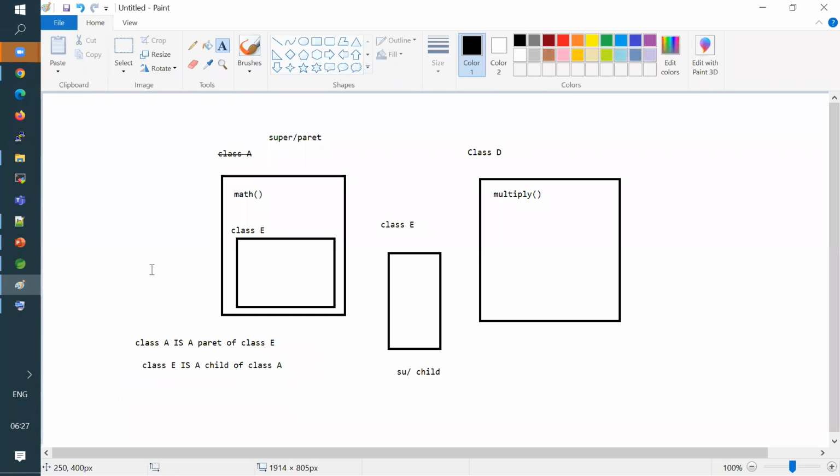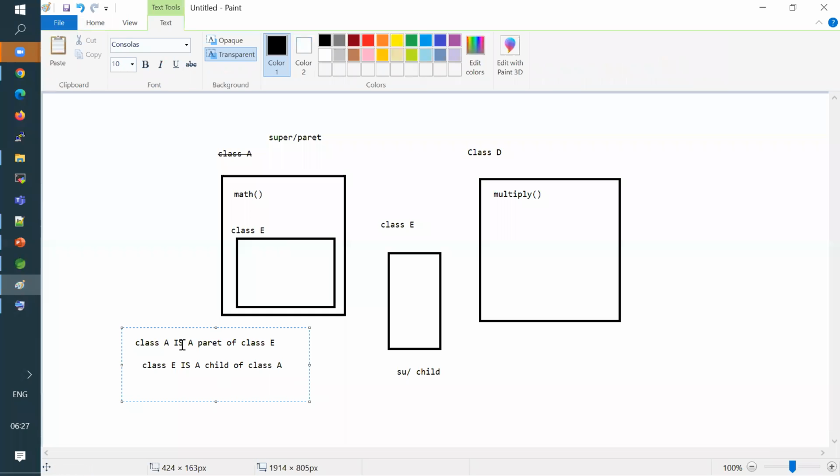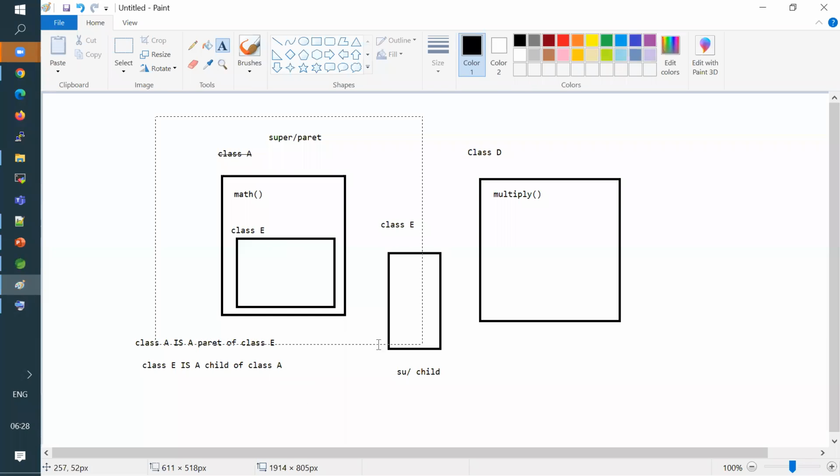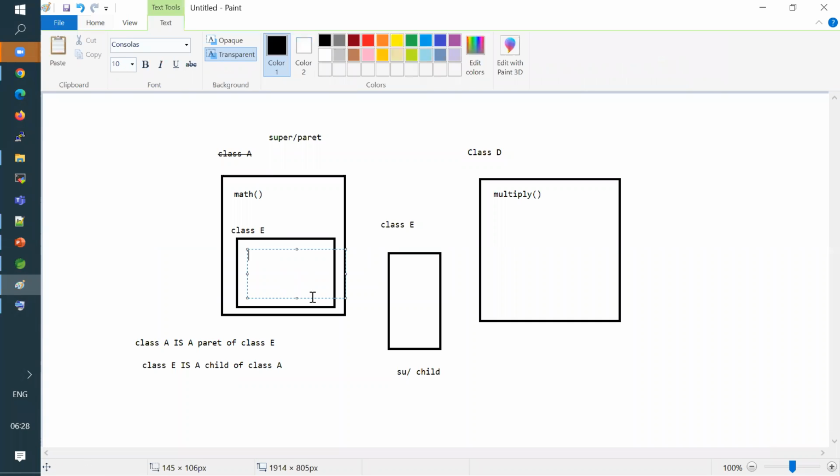Yes. So, but what is the advantage of this? Why should we have this kind of an is a relationship between two classes like this? Why should we design our classes this way? Because the math function that is available in class A can be automatically used in class E. So thereby we are reusing the code, yes or no? You got my point? What I'm just trying to tell you guys. So whatever properties, methods or variables that are present in class A, they can be automatically accessed in class E.